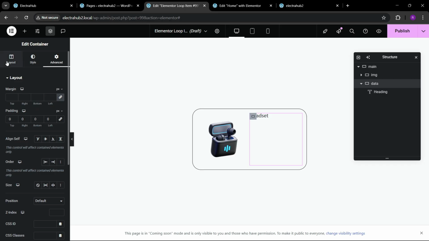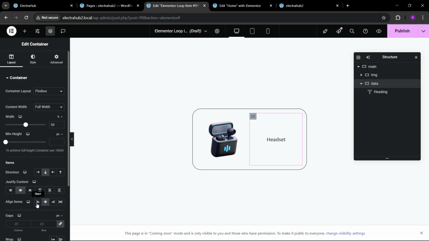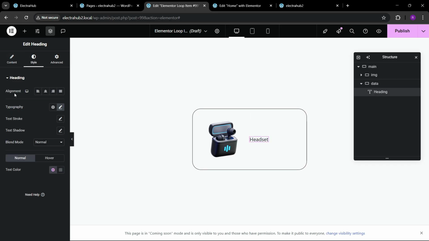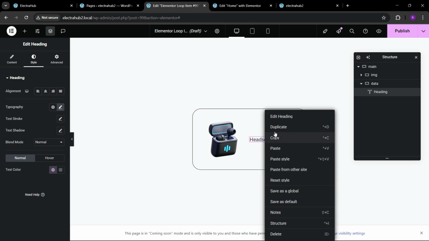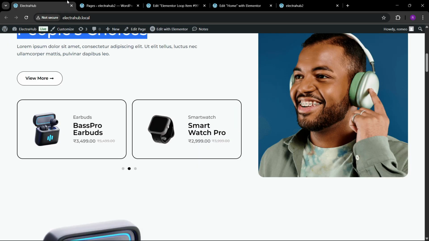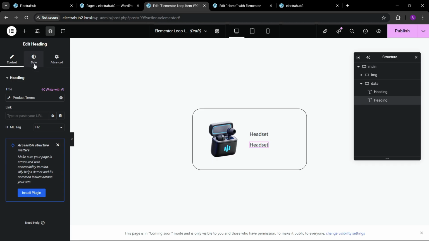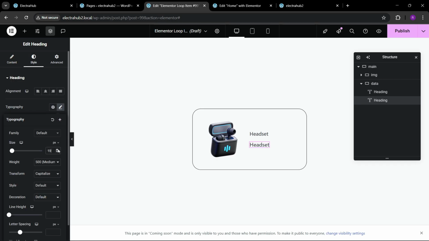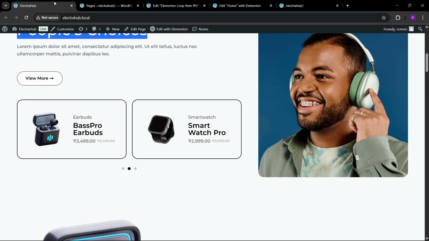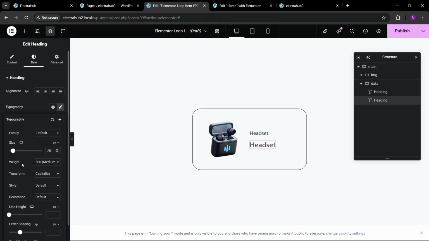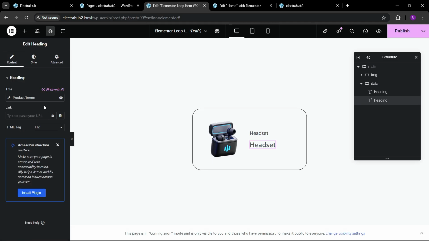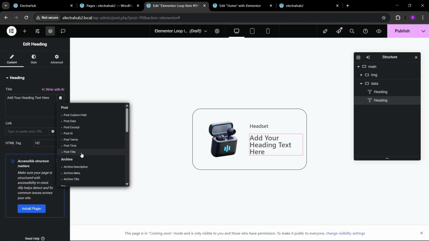First you can see we have the data option. We can make everything in the center. Okay, then after that we can just duplicate this. And here we have this. So let me go here, and here we can increase and decrease this. Okay, and increase and decrease this. Here you can just go to this, and here we can choose the product title.